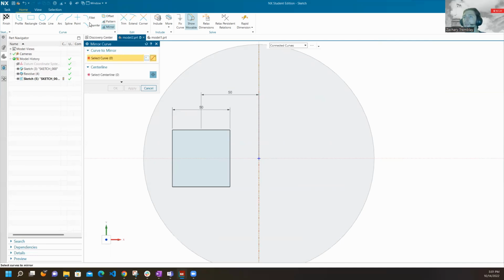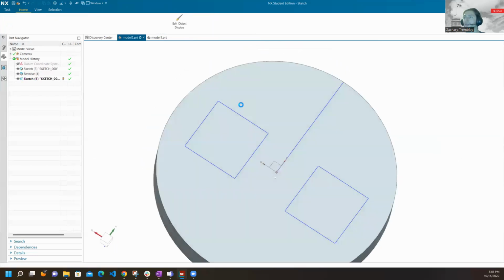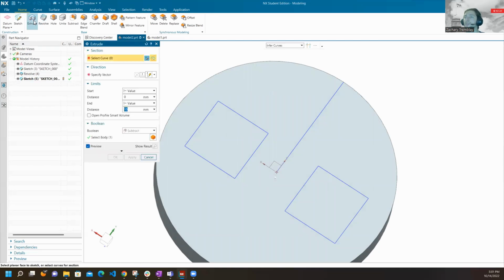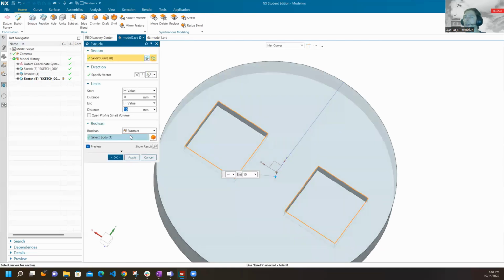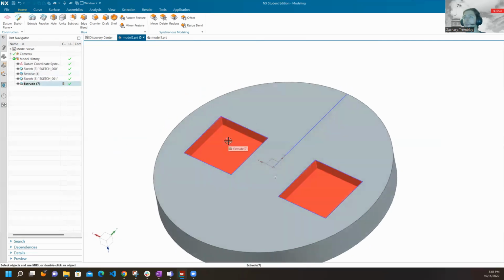If we press on the mirror function again, we can select this, select the center line, which is our new reference line, and it's going to create a mirrored square over here. From there, we can use the same extrude function, and it's going to save the parameters from our previous function. So it's really useful if we do the same thing multiple times. We can just click OK, and from there, it's going to create the same shape.